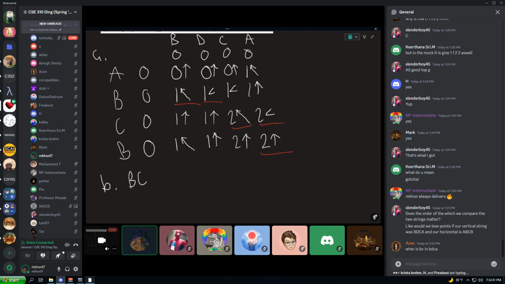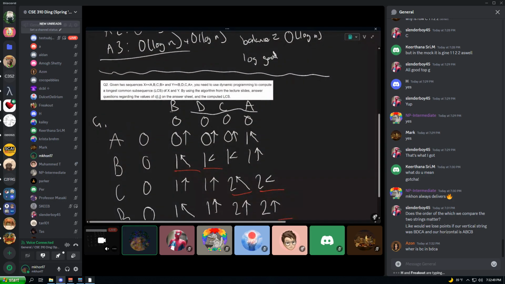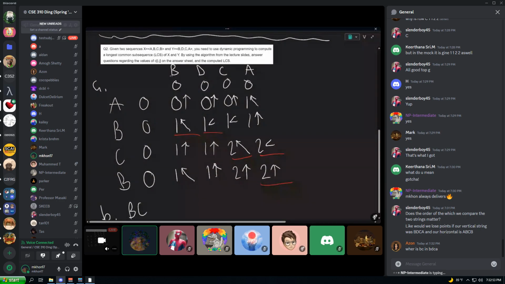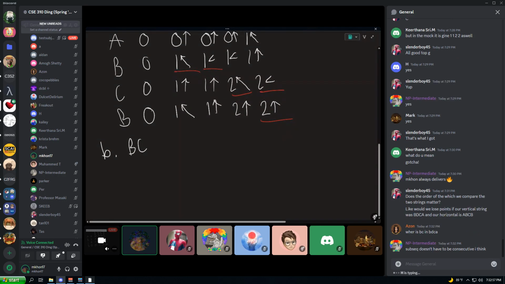Okay, where is BC and BDCA? See, this is the thing I'm talking about, right? BC is not actually in BDCA. Despite this, it is actually still a subsequence, surprisingly. Because a subsequence does not mean I just need letters that are in consecutive order. A subsequence means I need letters that can show up in order.